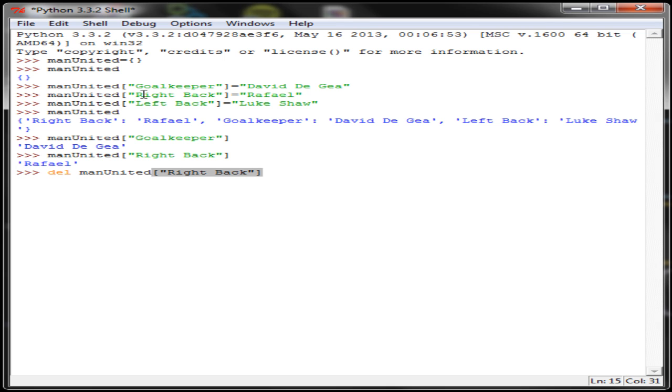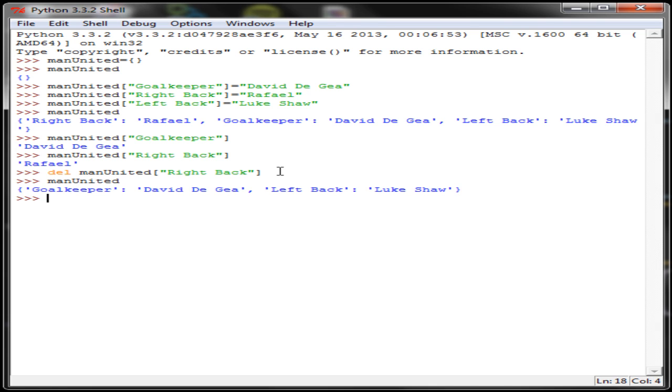And that is now going to delete the key and the value from the dictionary. Whenever I press enter, if I call Man United again, you can now see that Raphael is no longer in this dictionary. Right back is no longer in this dictionary, so therefore right back and the value assigned to right back, which was Raphael, have now been deleted from this dictionary.